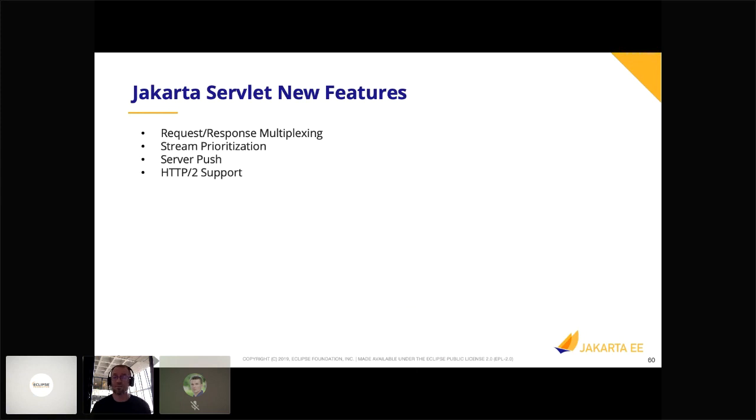There have been a number of important features added to Jakarta Servlet over the past couple of years, including request response multiplexing, stream prioritization, server push, HTTP2 support, which is very important.